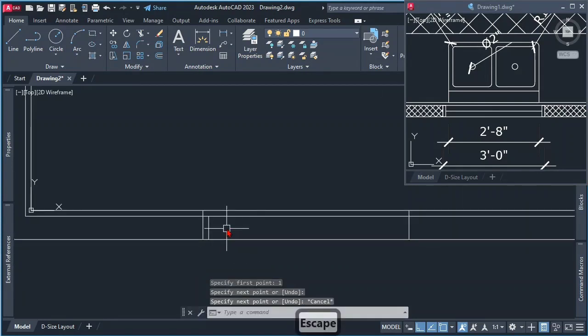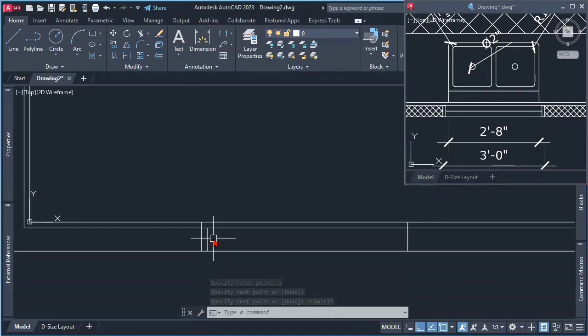Right. Let me introduce you to another tool, or command. It's called mirror. I could simply draw another line over here to represent my other window trim, but I want to introduce you to more and more tools in AutoCAD. With the mirror command, you can simply copy objects from one side to the other. The keyboard shortcut is MI for mirror, and let's press enter.